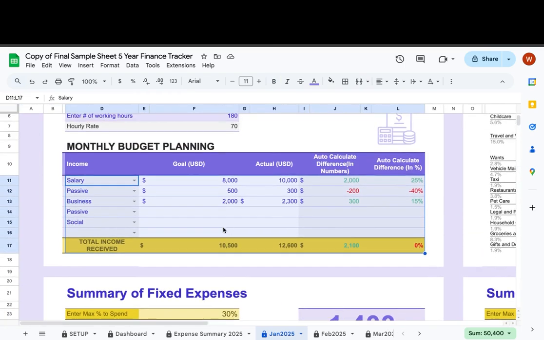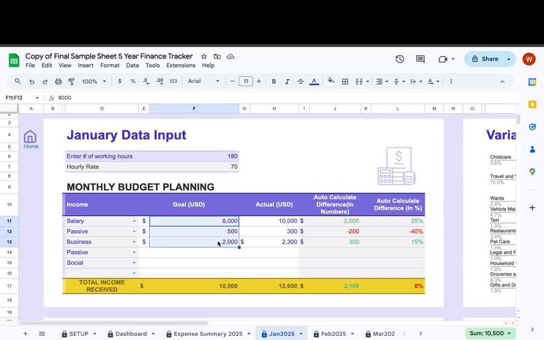The income tab is really important to fill out, as all the other data are actually based on your income and your expenses.